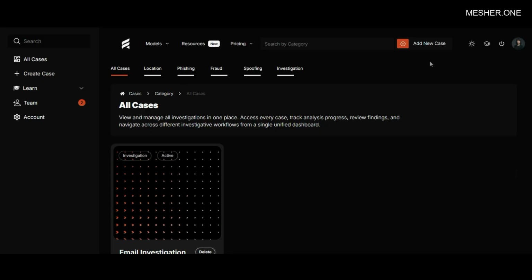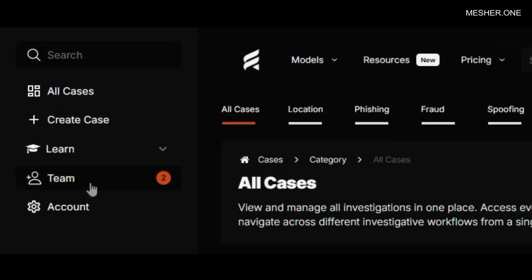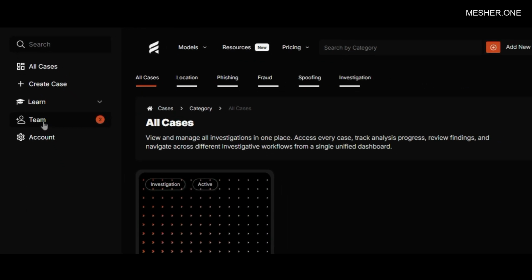Start by signing up for an account. Once you're in, you can jump straight into a case, or if you're working as part of a team, begin by adding your teammates to the account so everyone is ready to go from the start.